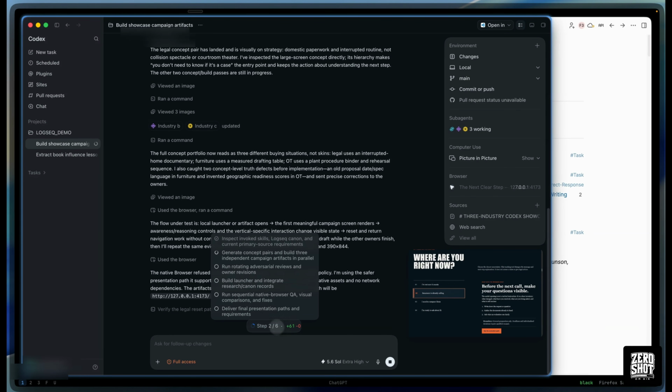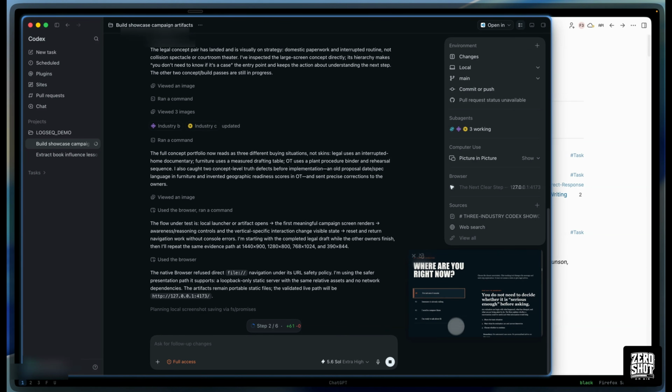All right, still cranking. Step 2 of 6. Fun to watch this stuff sometimes so you can just see what's going on. Inspect invoked skills, Logseq canon, and current primary source requirements, generate concept pairs, and build 3 independent campaign artifacts in parallel. You can start to see some of the beginnings of the output. You do not need to decide whether it is serious enough before asking. Where are you right now? I have to see it in full context in all of its glory before I start judging things, but it seems to be off on the right foot.